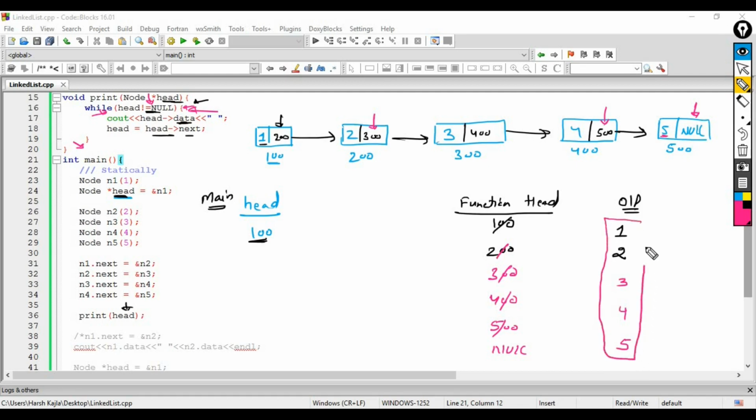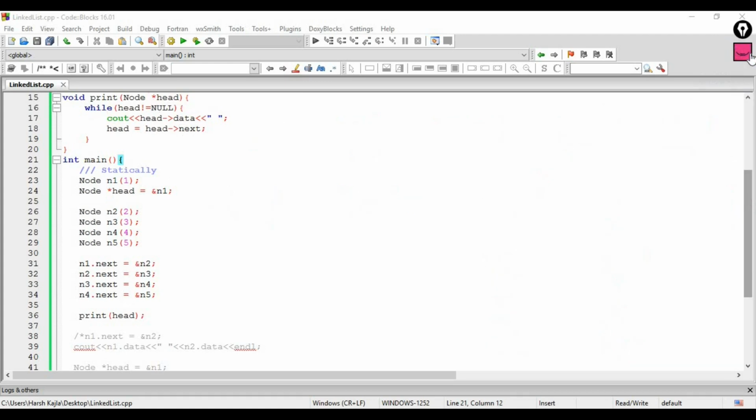Now one thing to note here is basically what we are doing. We are passing by value. Okay, so we are passing by value, so our main head will not change. We are just changing the function head. Okay. So what will happen?